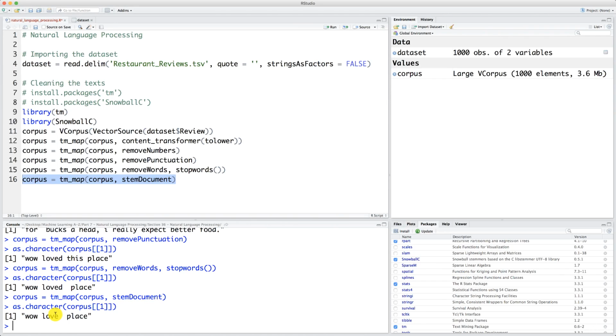So loved was replaced by love because the root of loved is love. Alright, and that's the same for all the reviews. In all the other reviews, the words were replaced by their root. So that's done for this new step, and actually we are almost done with the cleaning process.